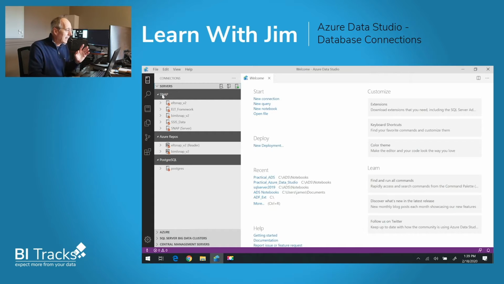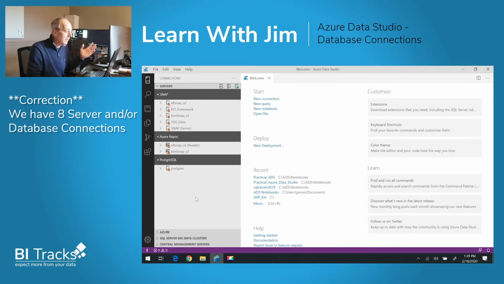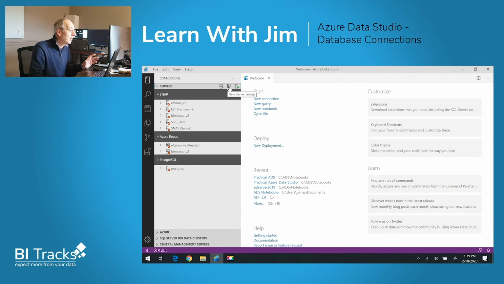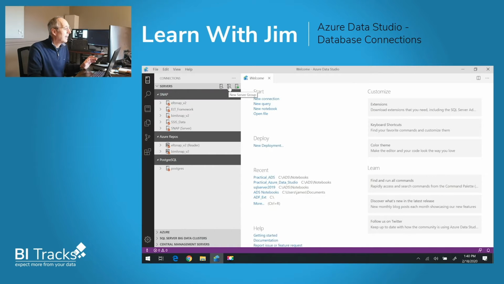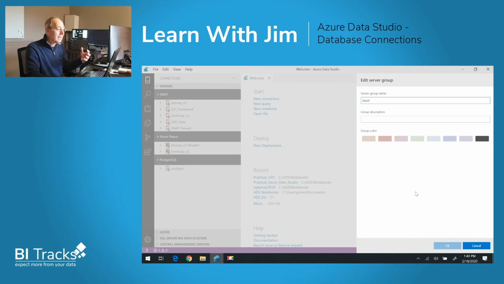So we'll start by showing the fact we have three different groupings for the servers. We have a total of about 8 servers here, grouped into 3 different categories. These groupings are controlled by the server groups. So to create a new one, you just single click on new server group. If you want to change an existing server group, you would right click on that server group, choose edit, and now you can give it a name, of course a description if you like, and then a color category.